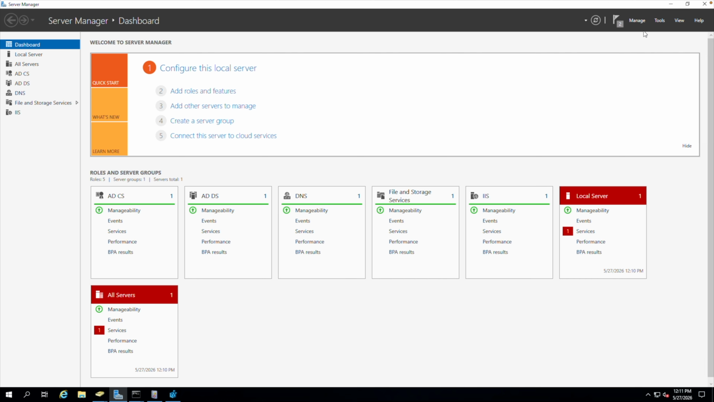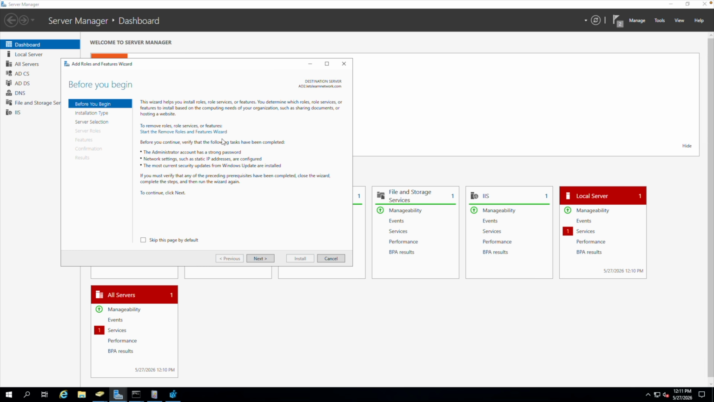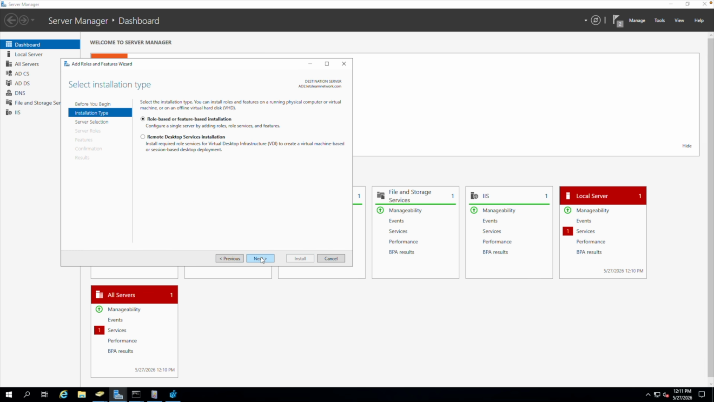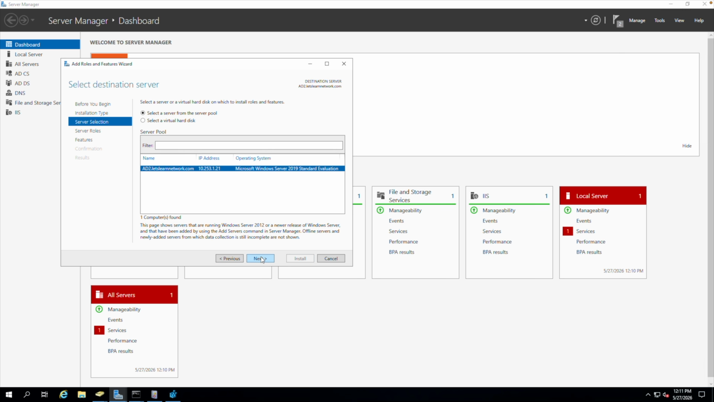So let's start the NDES service configuration. You come into Manage and click on Add Roles and Features. Click on next. Again, role-based or feature-based installation. Click on next. It will ask for your server. I will click on next.